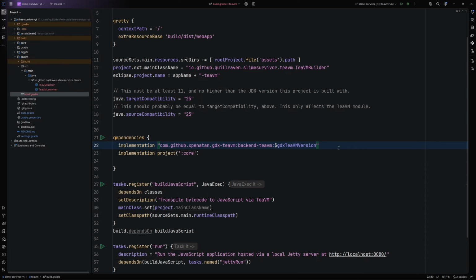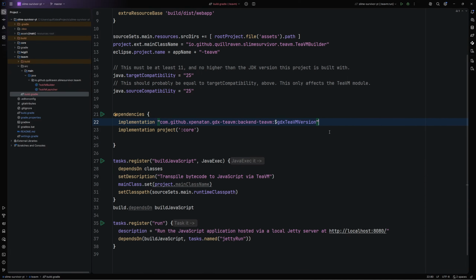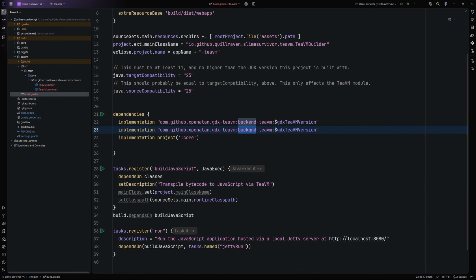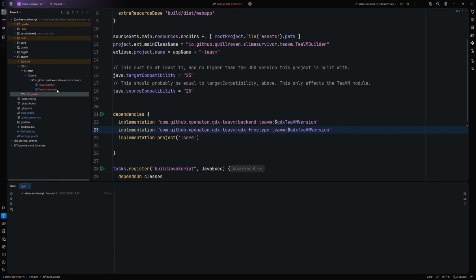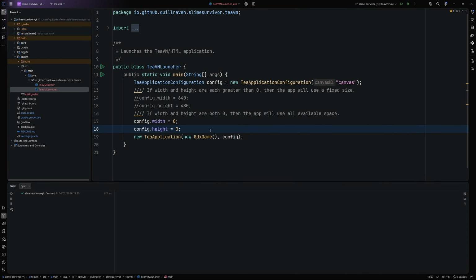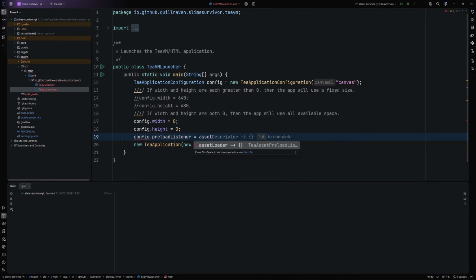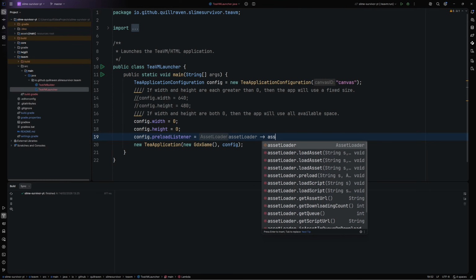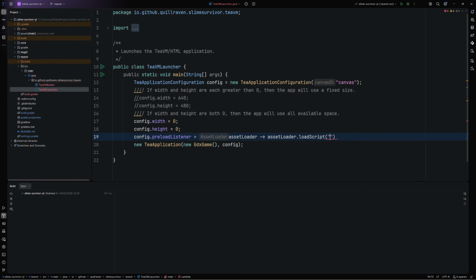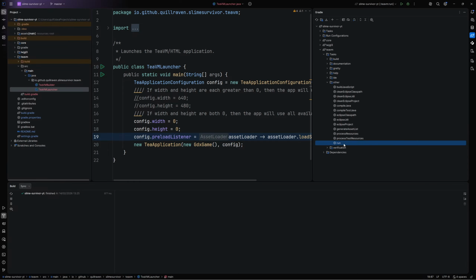So there's a special FreeType dependency also for teavm. So we can duplicate this line, and here it should be gdx-freetype-teavm and then the teavm version. And one other minor thing is in the launcher, in the configuration, there we also need to add one line to have the support for the FreeType font. There we need a preload listener, and there we simply get an asset loader. And from this asset loader, we load a script, which is called freetype.js. So JavaScript file, and that's it. So now let's go back to our Gradle task and run it once more.